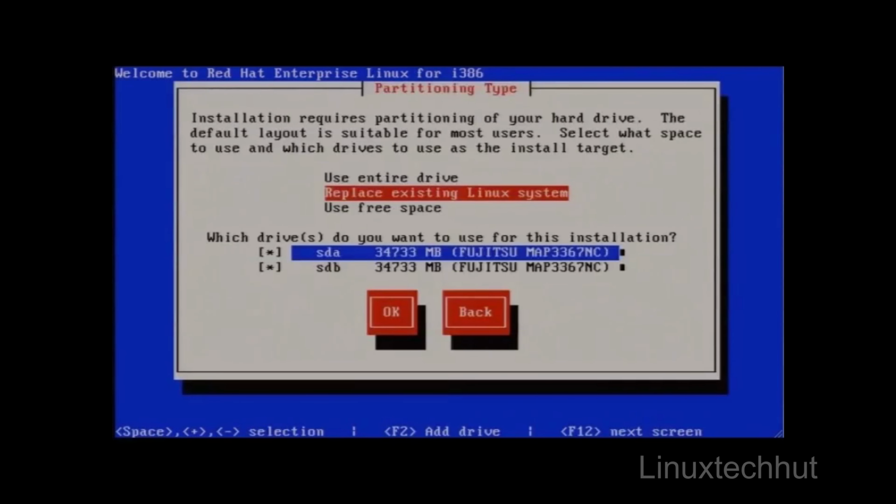So as we can see, it sees that there's an existing Linux system. It also sees multiple hard drives. So we have some options here. We can use entire drive, we can replace the existing system, we can use free space. There is no free space on the first drive, so that would not be an option. The second drive, SDB, has free space which could be used. SDC also has space. But since we intend to upgrade, what we should do is use the replace existing Linux system option. That's the upgrade option.